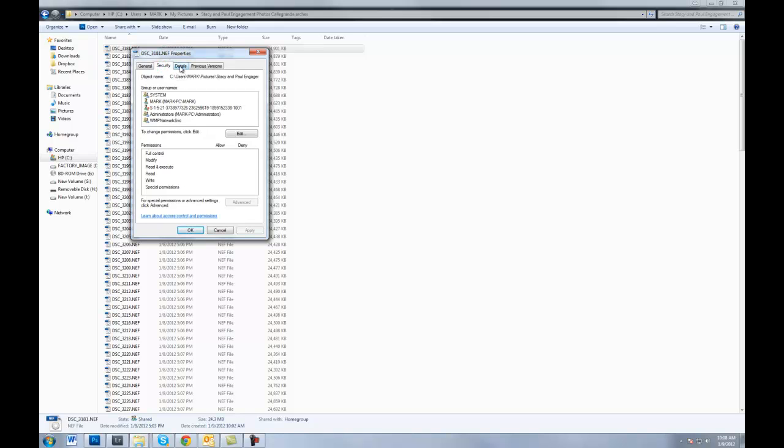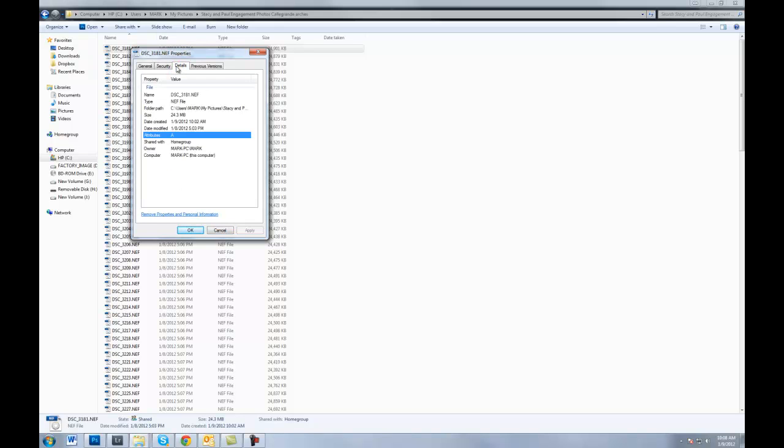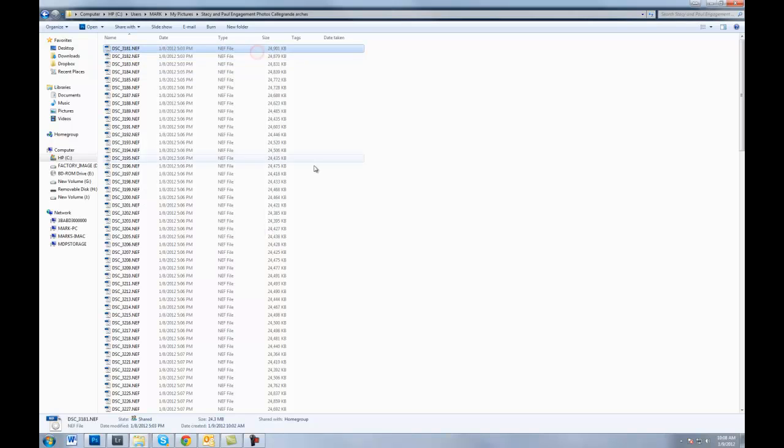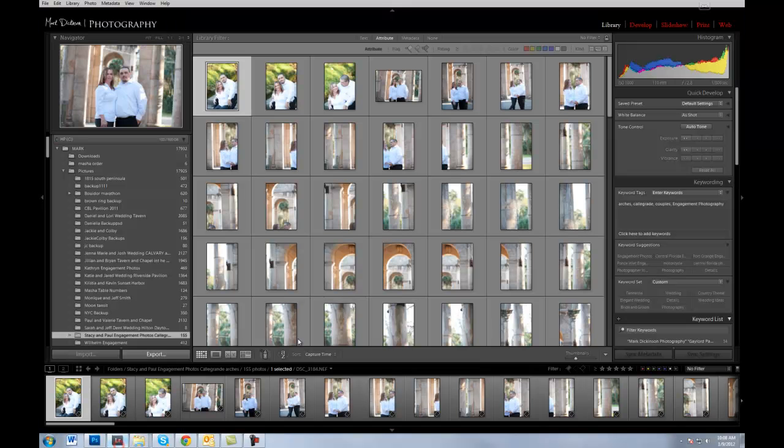It's the safest way if you do the double backup, and the redundancy does help if these are paid shoots and you're doing this for clients. You don't want to lose their images, so always back them up to a secondary unit if you can. If you have a network, then put them onto a different computer, and then that's it. This is how you import photos in Lightroom for a beginner tutorial.